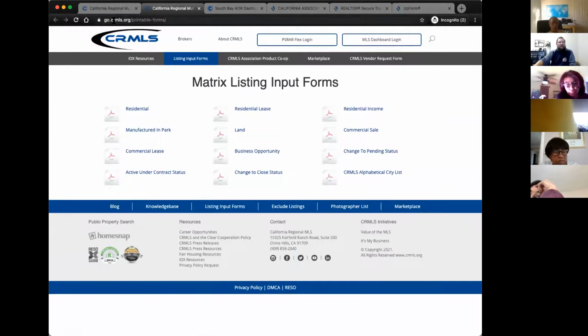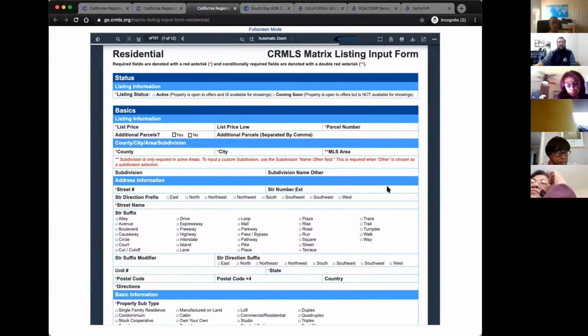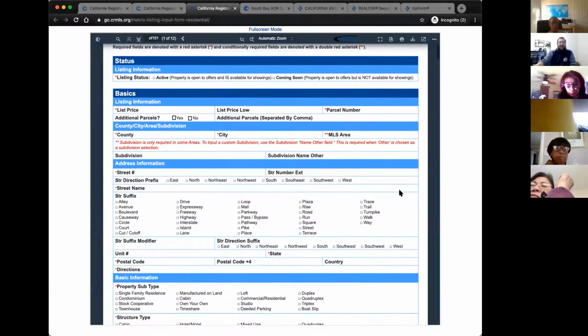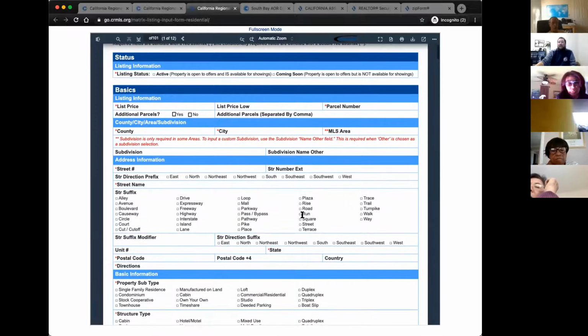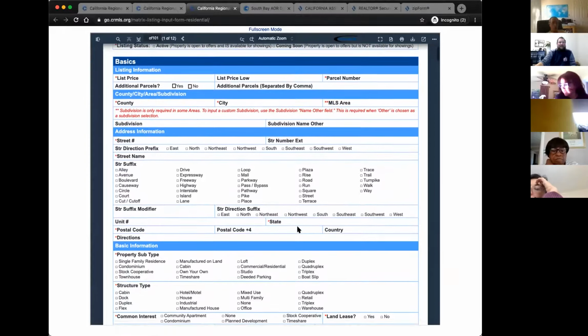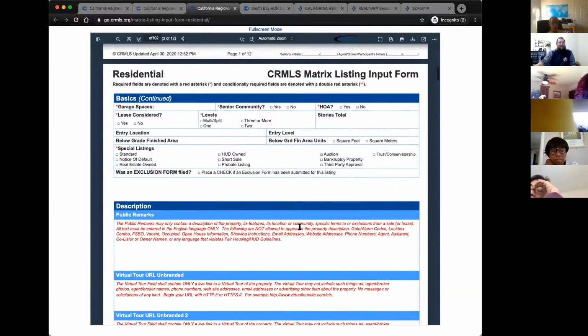But you can see at the top here, it's crmls.org/printable-forms/ and here is all of the input forms for everything that you put into CRMLS Matrix for it. So for the residential, which is what most of us do, if you click on that, you can see this is a full 12 pages for it, and it tells you everything that is required to put a listing into the MLS. What's great about this is when you meet with your client the first time, whether you're doing a CMA or walking through the property, you can leave this for them to fill out. And that way, when you go to put everything into the MLS, it makes it very easy for us because we don't remember most of the items that are here.